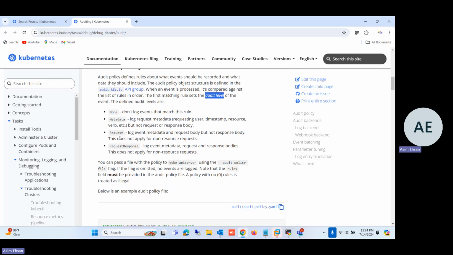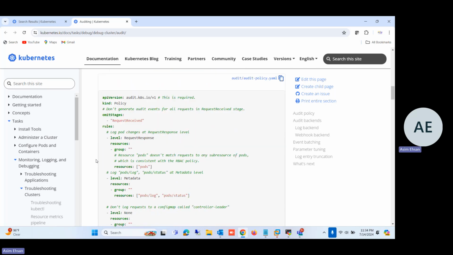Metadata and request are just like the same, but request response is the acknowledgement of your query, and none means I don't want to fetch any data. So here the level is written, and okay, I need request response, meaning I query nodes and what was the response. The resource I need to define under the level, and these are basically API resources, and there is a group and then the name of the resource.